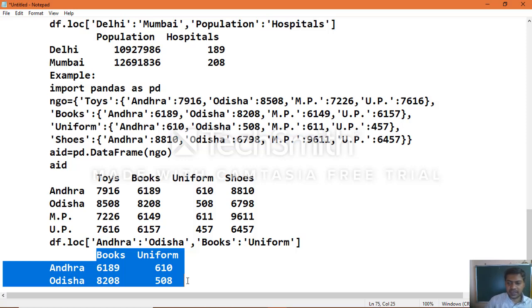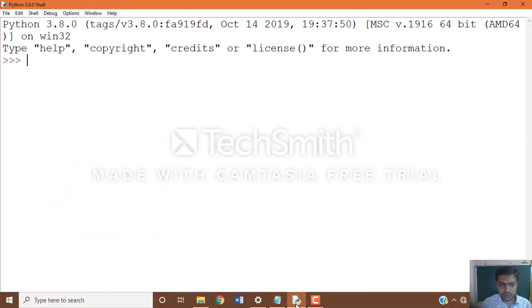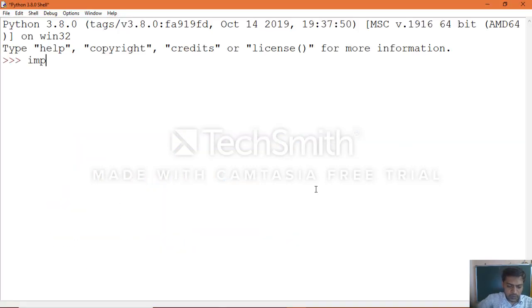Now we will execute practically how we can do this: accessing a single row, multiple rows and selective columns, and with the help of a range of rows with a range of columns. Now we will see practical examples. Import pandas as pd.